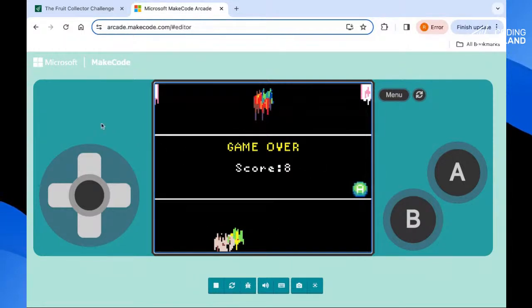Now, this resembles a video game hardware device, which I'm sure many of you must have played at your homes. When you download this game onto your device, and I'll show you how at the end, you can actually play your game with that physical device using its keypads.